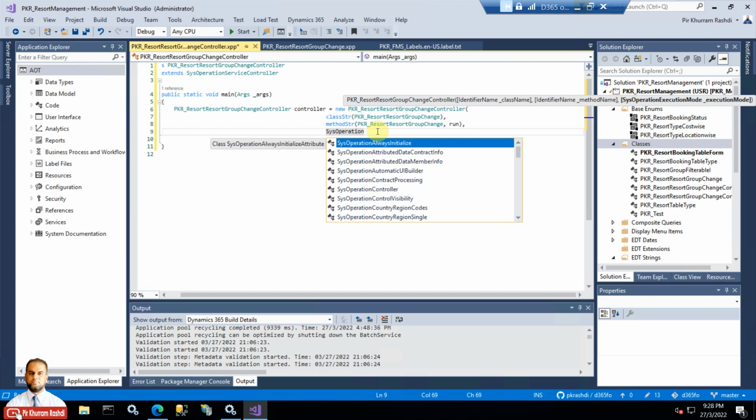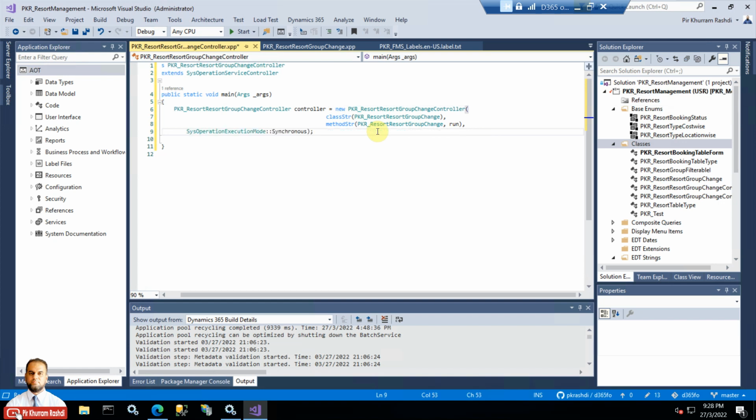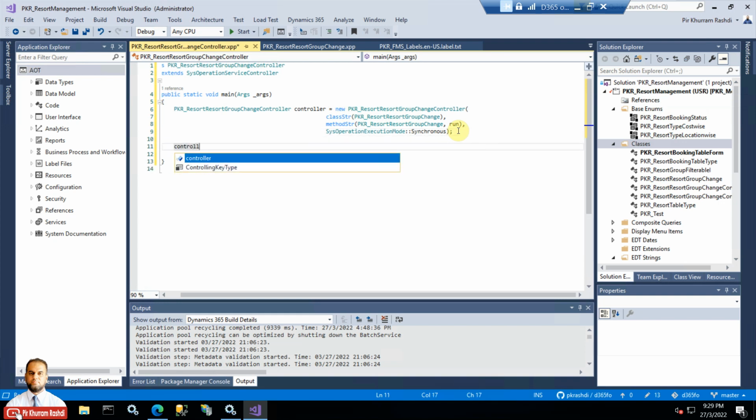That will be the SysOperation execution mode enum. That can be asynchronous or synchronous. So I will pass a synchronous value here. I have already explained what that means. Synchronous is interactive calling, and asynchronous is like a batch calling or scheduled calling, or recurring events, recurring method.